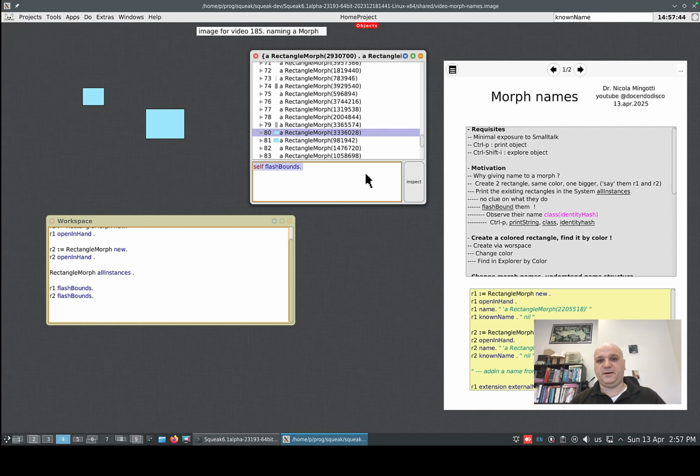But it's something there that has nothing to do with us. Let's try this one. flashBounds, nothing. Let's try with this one. Haha, I found rectangle 1. And haha, I found rectangle 2. Very well.